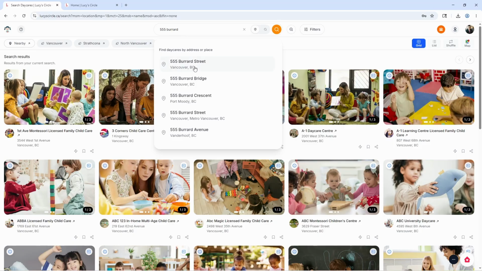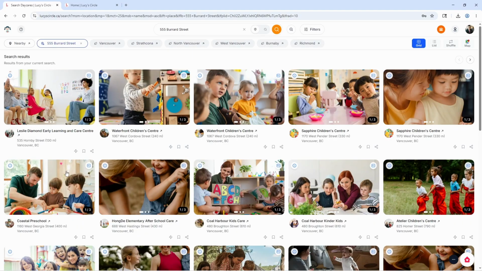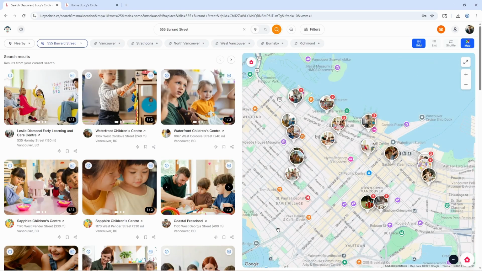I'm going to enter my work address, click enter, and these are the daycares that are closest to where I work. Now that we know how to search by location, how to search by name, or how to search by municipality, let's look at the map. All I have to do is click the map button right here, and there are all the same daycares that I'm seeing on the left side.